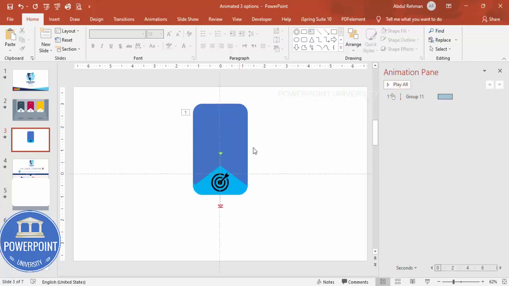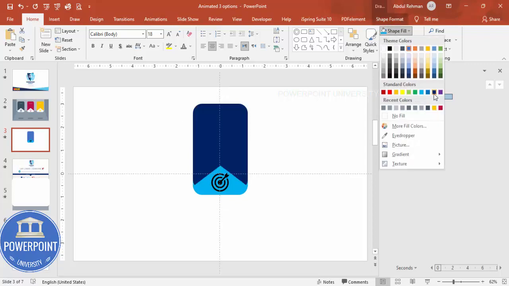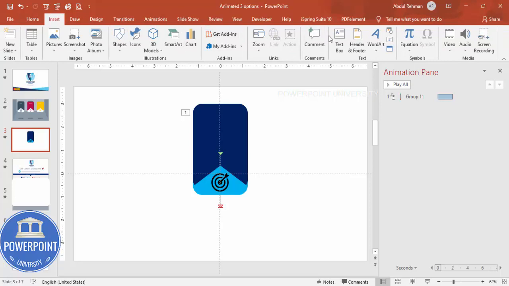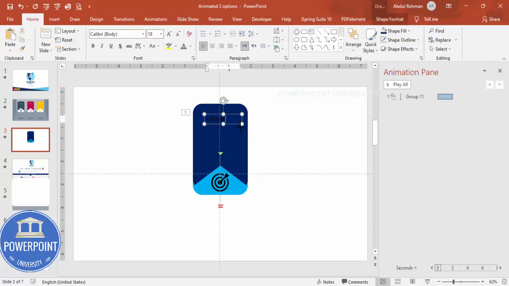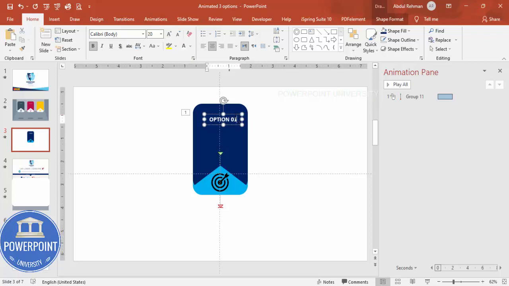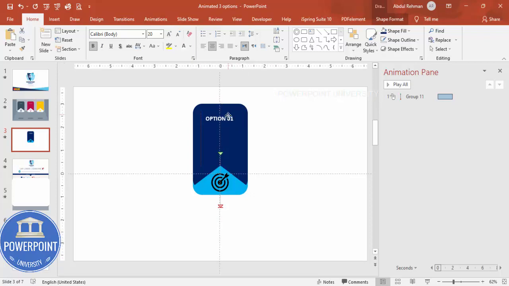Now again, if you want to keep the same color, or if you want to give some different colors, it's up to you. For example, I'm going to give some dark color maybe here, and then go to Insert Text, and I'm going to put Option 1. All right, make it white font, make it bold, center align, increase it, and I'm going to put it here like this.